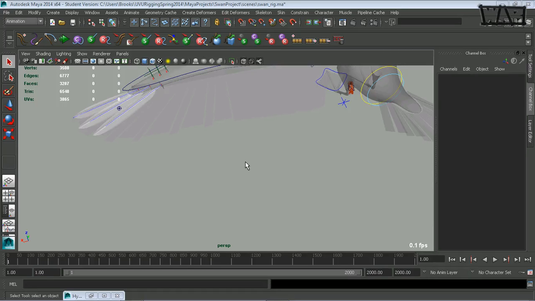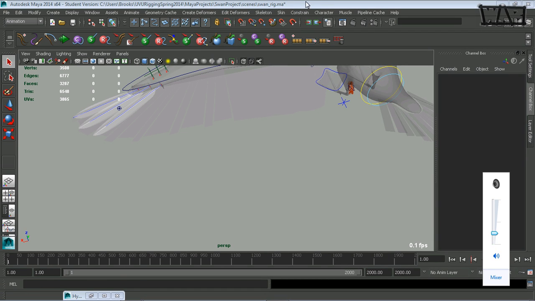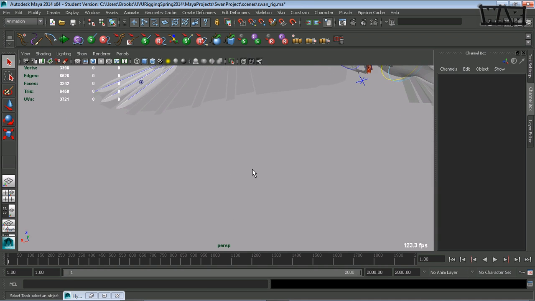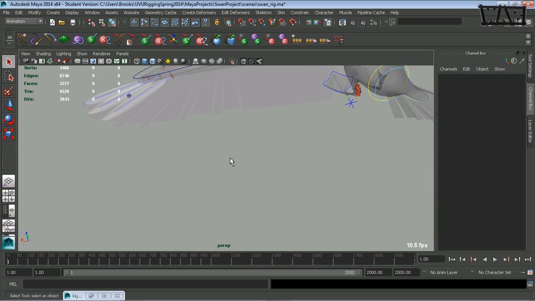Okay, so what we've got going is, I'm going to show you the difference between a point constraint and a parent constraint without the rotations. Okay, so I'm going to create a little mock-up scenario real quick.